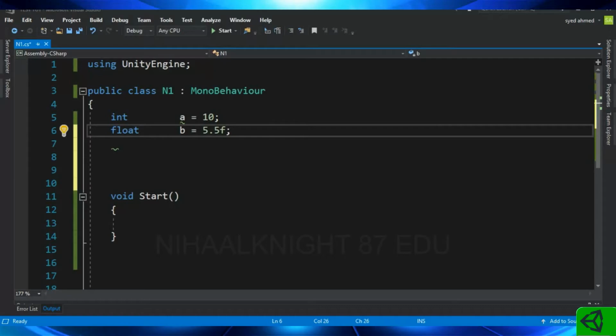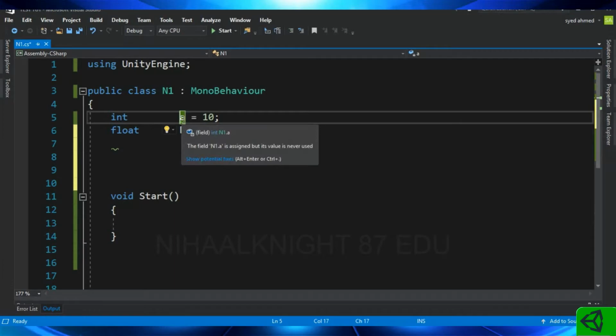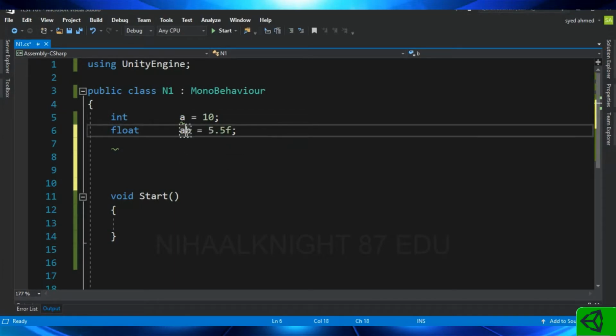Next, we are going to be using the float. In the float we have b equals 5.5f. What does it mean? It just means that it can store a decimal value. Also bear in mind that we are going to be using different variable names, a and b, because if you use a again in this case, it will make an error as it is already defined. So you should not use it like this. You should use different names.